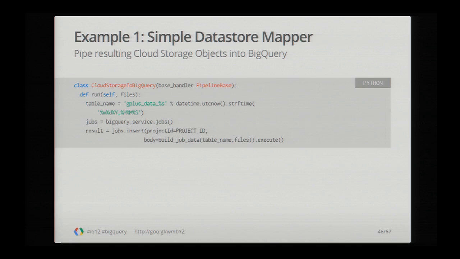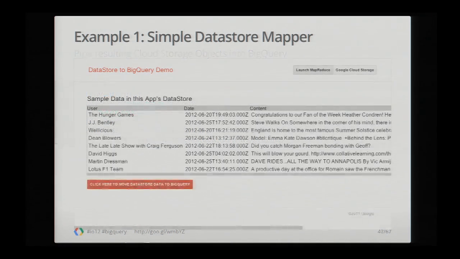And here's the Cloud Storage to BigQuery handler. So this is just, I'm sorry, pipeline. This is just another pipeline. Once all of that stuff is done and the file has been created, the CSV file, I'm going to kick off this new pipeline. This is what's great about the Pipelines API: it lets you finish your job before kicking off another one. So once all the data has been mapped out of the datastore and saved in the Files API, I'm going to kick off this ingestion job into BigQuery.